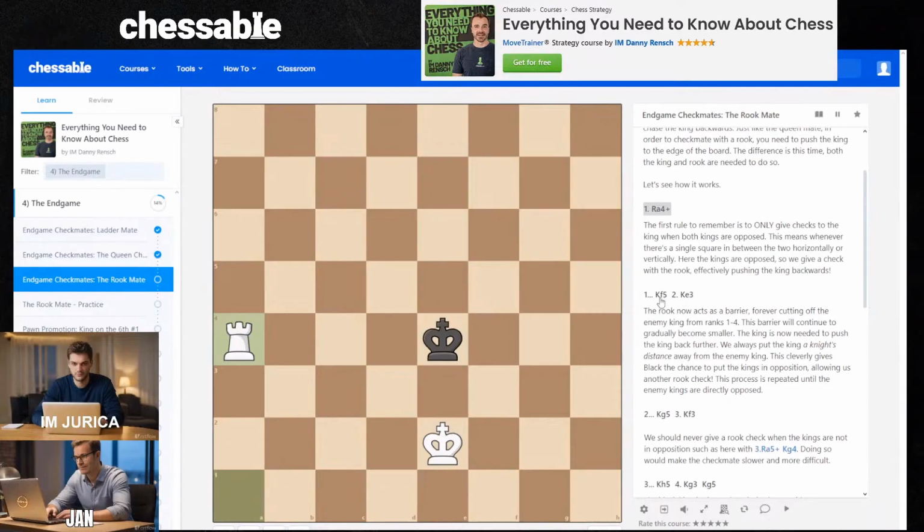The king needs to go to the fifth rank, and we are just chasing it with our king, it looks like. The rook now acts as a barrier forever cutting off the enemy king from ranks 1 to 4. This barrier will continue to gradually become smaller. The king is now needed to push the king back further. We always put the king a knight's distance away from the enemy king. This cleverly gives black the chance to put the kings in opposition, allowing us another rook check. This process is repeated until the enemy kings are directly opposed. So it's again a knight's distance away.